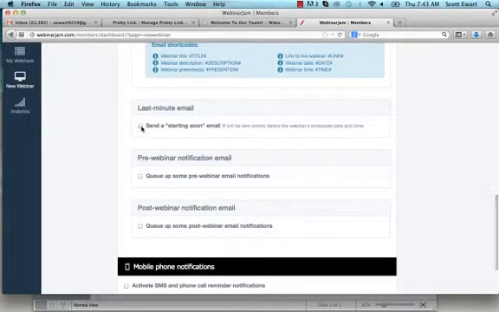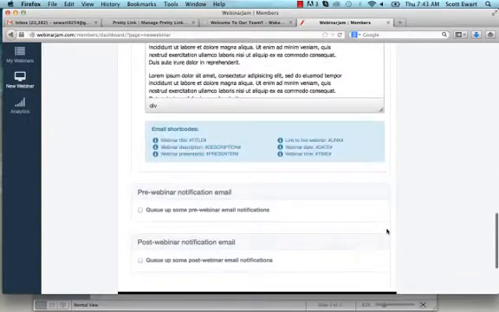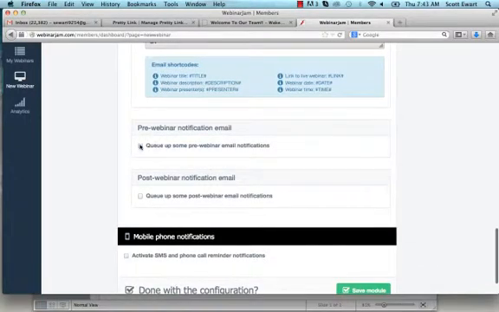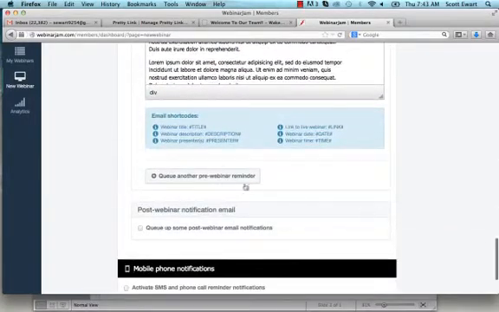It will also send a last minute email. So it sends a starting soon email as a reminder. Okay, so that's really cool. So you can again fill that in. There are pre-webinar notifications. You can set these up so 12 hours before you can get people excited and pumped up to attend. Again, you can set up an email there, and you can do another pre-webinar.